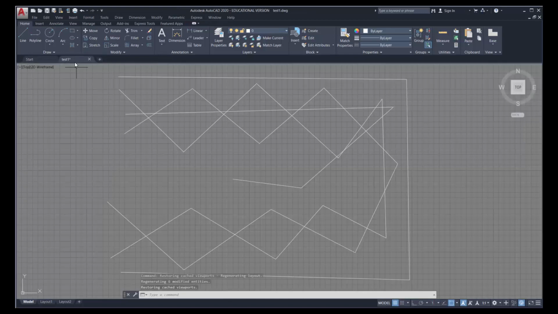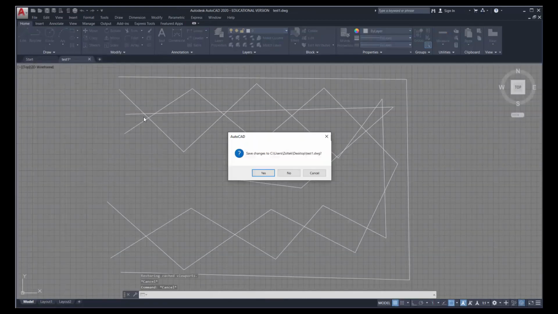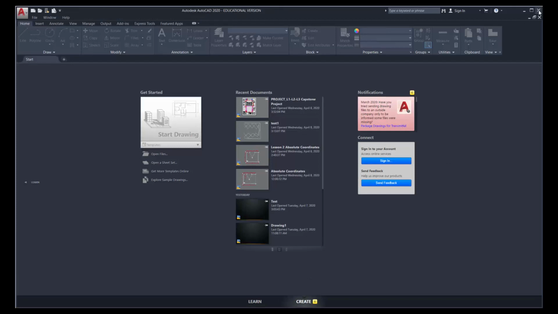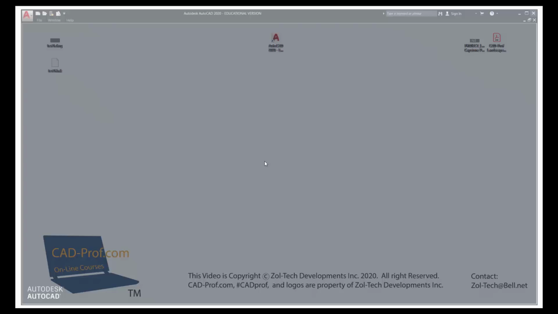The previous file is still tabbed open, so I will close that. And in here it says Save Changes. I hadn't saved this one, so yes, I'll save that one. And then I will close down CAD. And as we work through drawings, you'll notice that they'll appear. And let me just close the program.